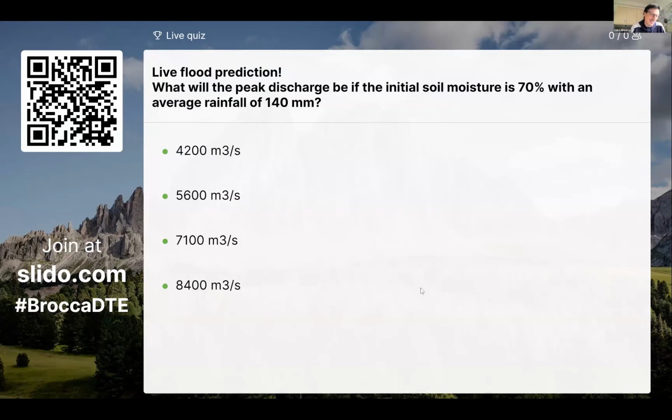So again, you can go online, and let's try to play all together. You have to put your name simply to track the answer. And the same link as before. And you can make your vote. So if the initial soil moisture is 70%, what will be the peak discharge? So soil moisture basically increased from 30 to 70%, and so you have to make an assessment of how much the flood peak will change, will increase or not.